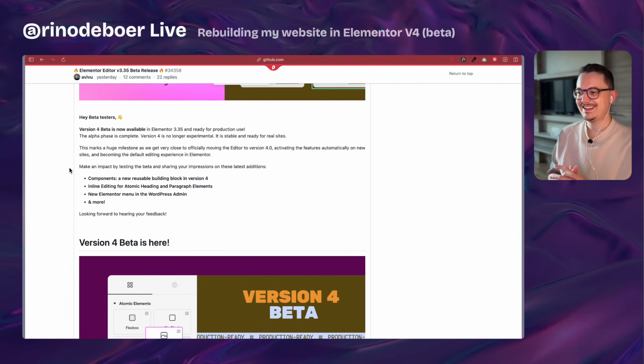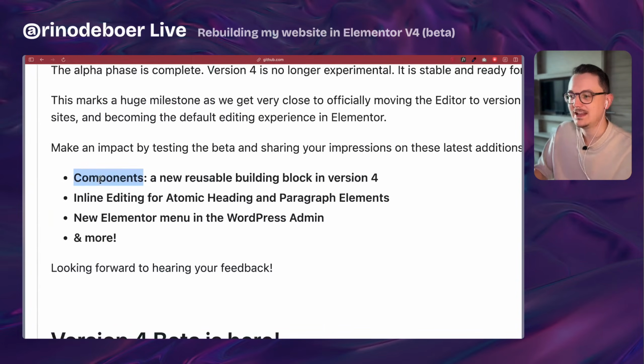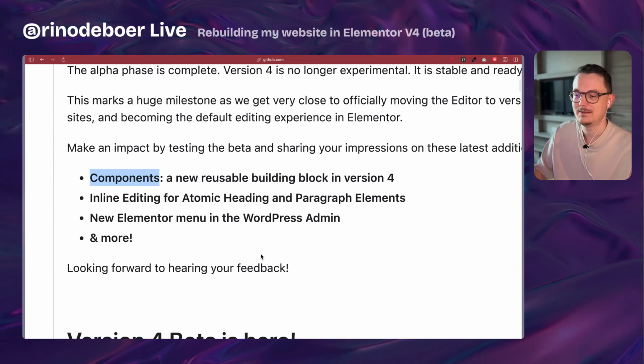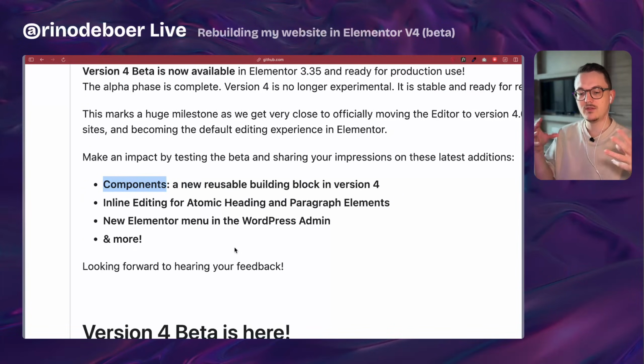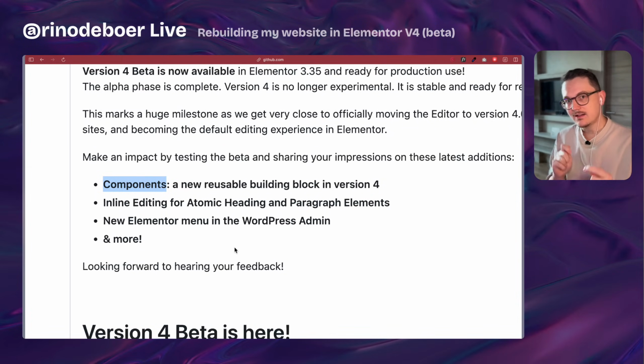Another big thing is the components feature, which I've been waiting for the longest time. If you're a Figma user, then you know that components are amazing, because they allow you to bundle widgets together, and then you can make a duplicate and still edit the content, but the design will stay the same. So it's kind of like an upgrade from classes. You can combine it with classes and variables as well. So that is huge.